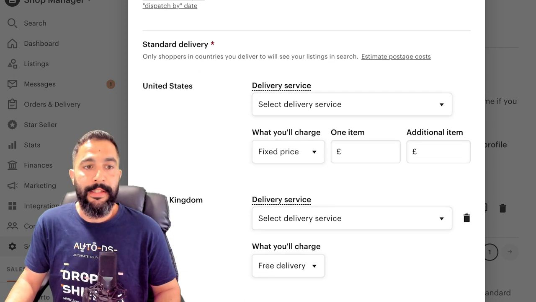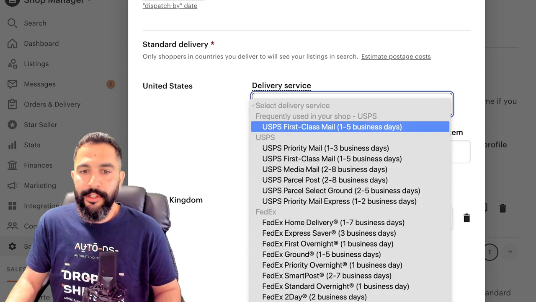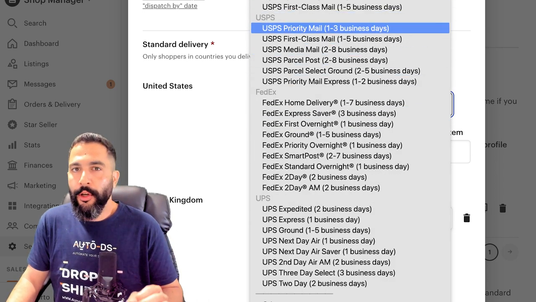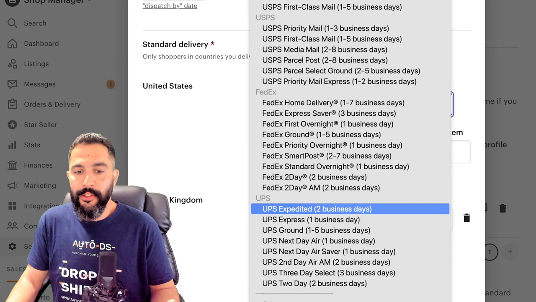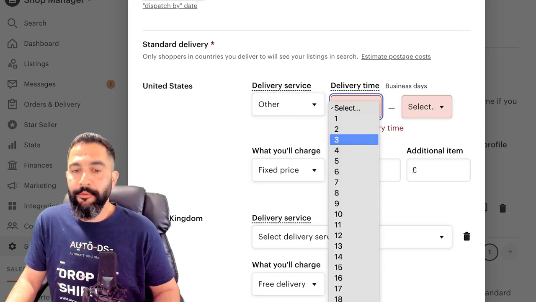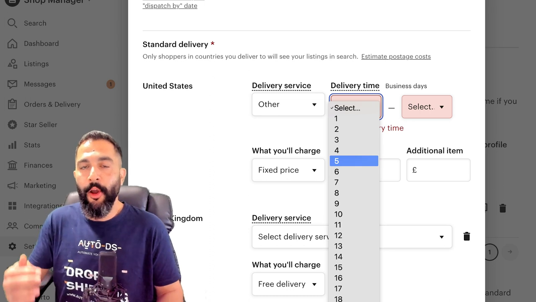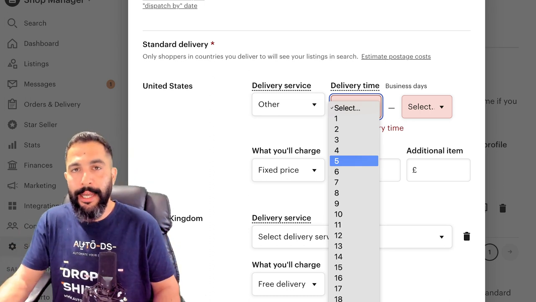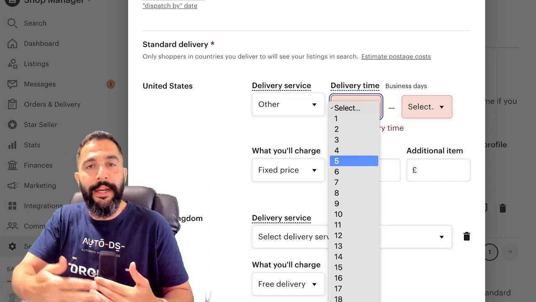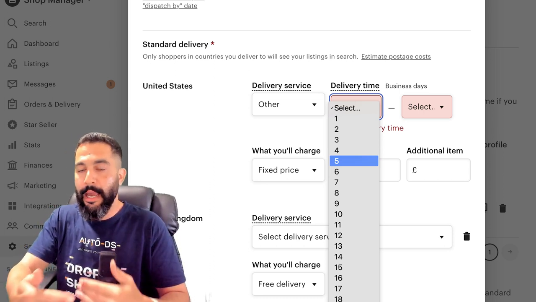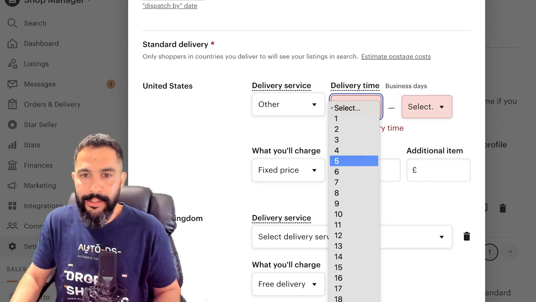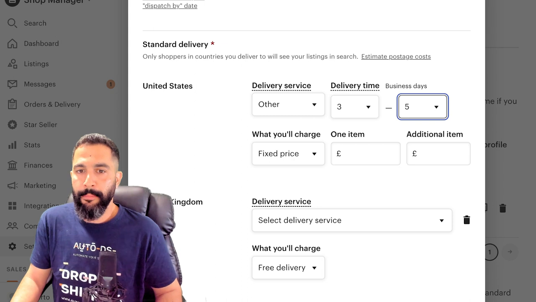And then we've got the standard delivery. So what is a delivery service that you are going to offer? Now, in this case, we can't know for sure that we're going to get a USPS or a FedEx or a UPS tracking number, so we can go with other. Then select a delivery time. The delivery time is how long it will take the item to reach the buyer's address once the item actually ships out. So let's say you gave it 3 days handling time, so that's 3 days. Now after those 3 days, how many more days for it to deliver to the customer? So in this case, let's say another 3 to 5 business days.